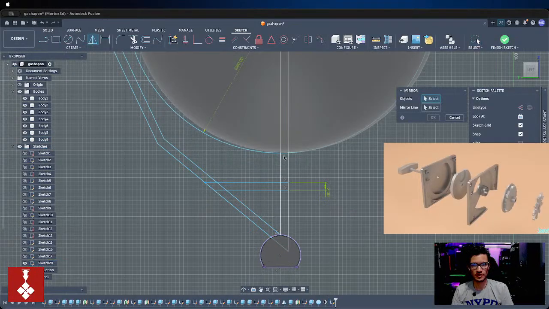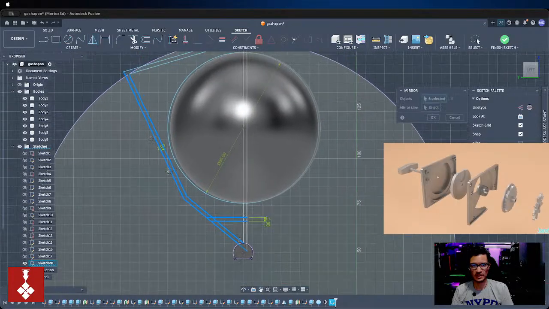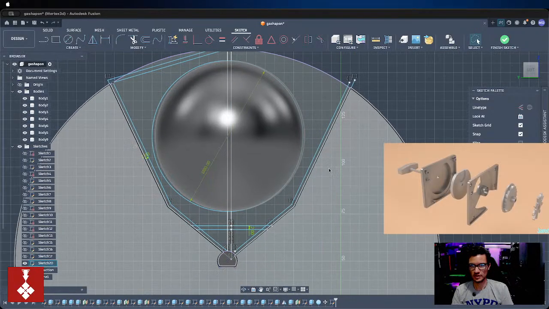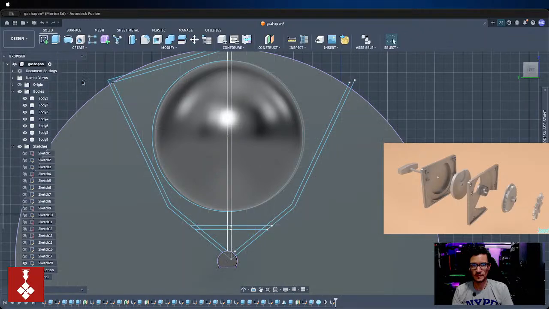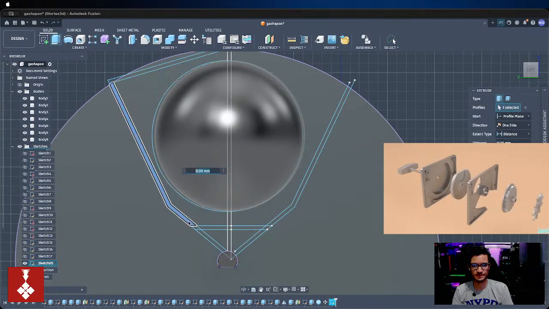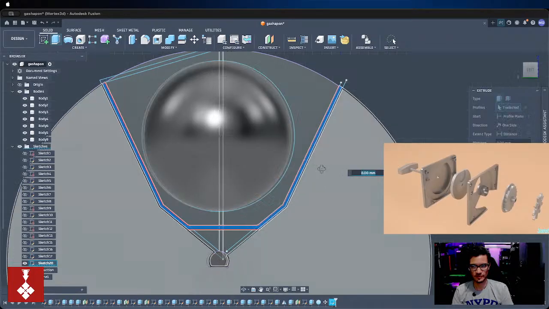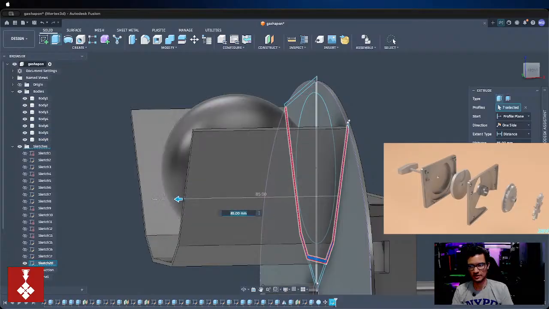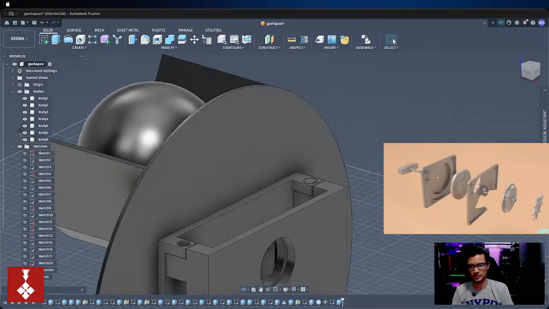Now let's do a mirror with all these lines. Okay. And that's better. There we go. And it should be like, yeah, 85 millimeters.